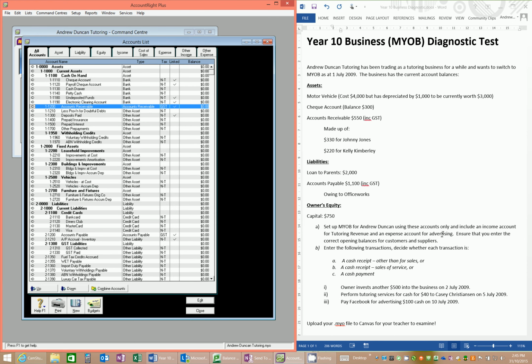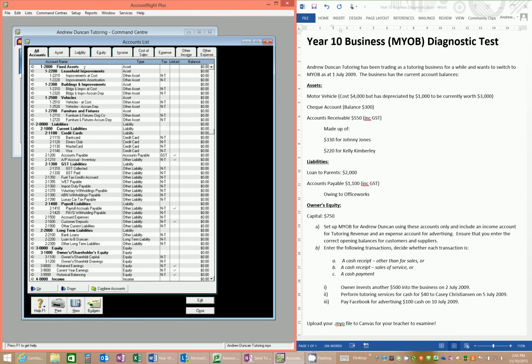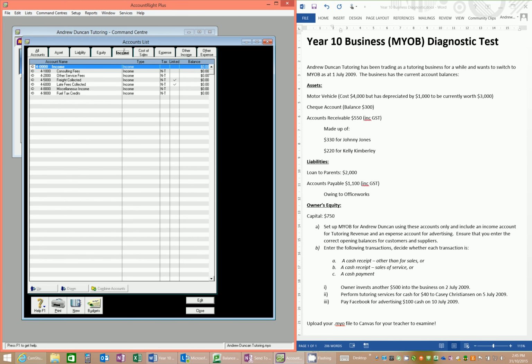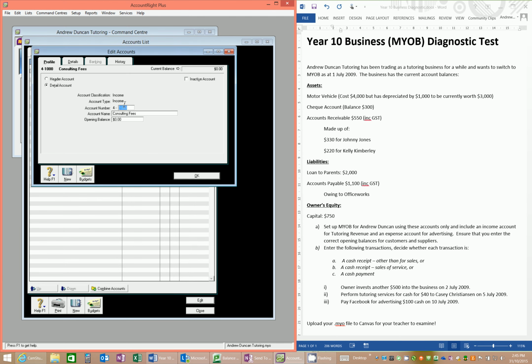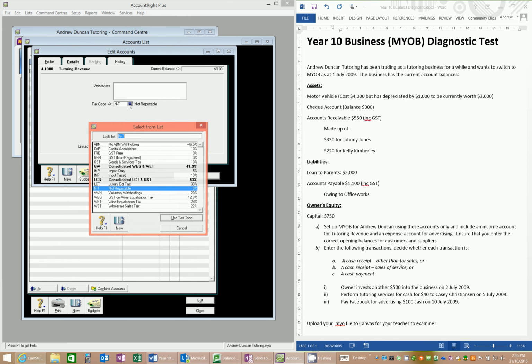What are the other accounts? Need tutoring revenue. So I can scroll all the way down, or I can use these labels at the top. Revenue is sort of income, consulting fees. That's just because I set it up as a consultant. So I'll just rename these consultant fees to tutoring revenue. Make sure this has GST attached as well.